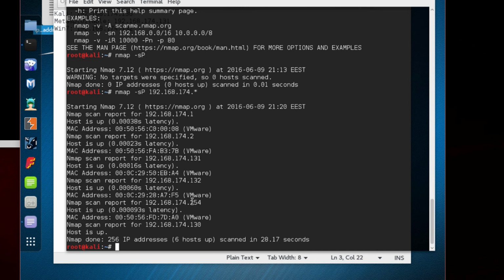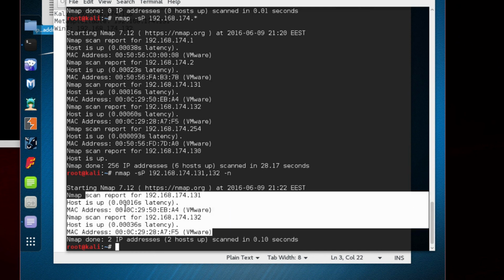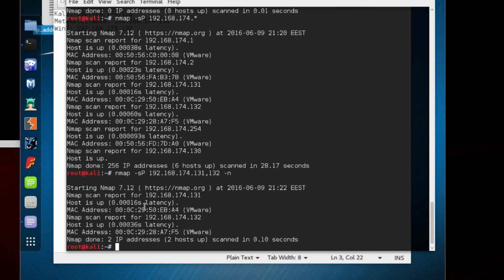Now that we found our targets, let's run another scan with one more additional option, -n. So instead of giving star here, I will type 131 and 132. Because Kali is not the target, we are the attacker and I'm not including that 130. And then -n. This n prevents DNS resolution, which in many cases we don't need in internal scans. Okay, great. Looks like we have found the hosts on this network. So let's continue with the port scanning.